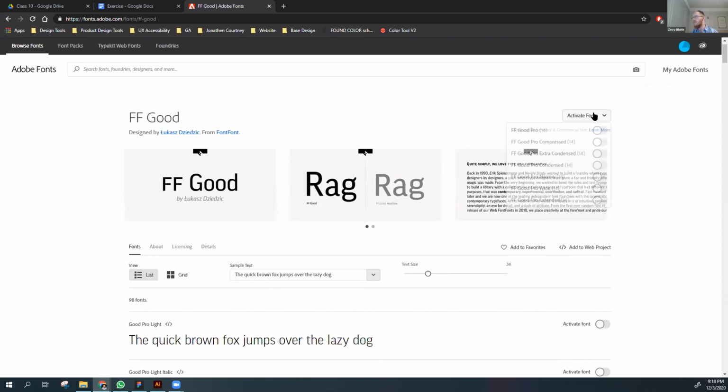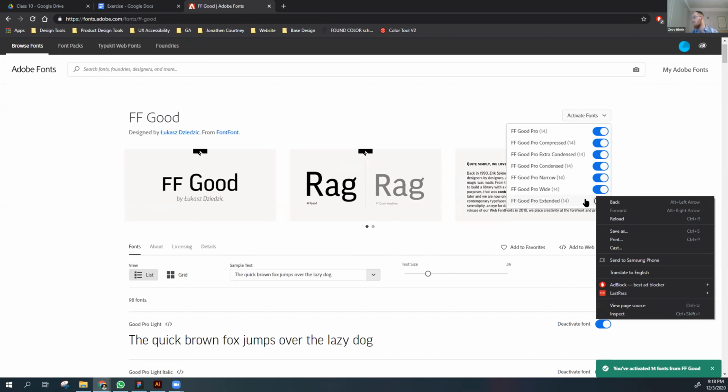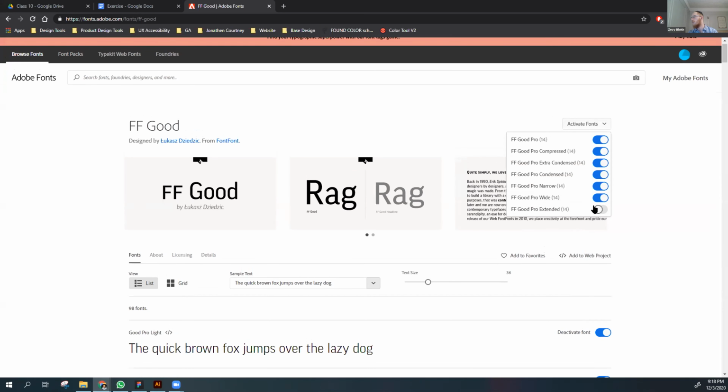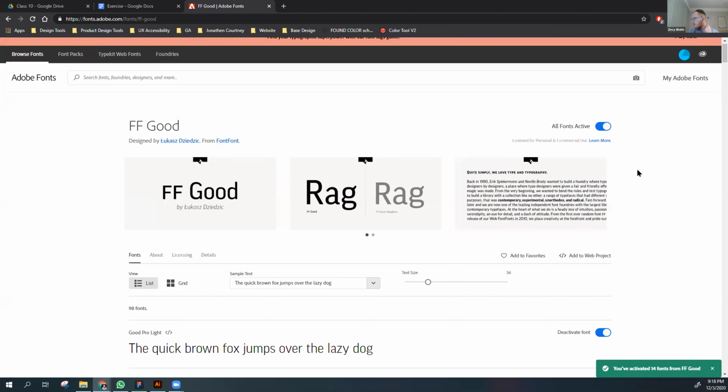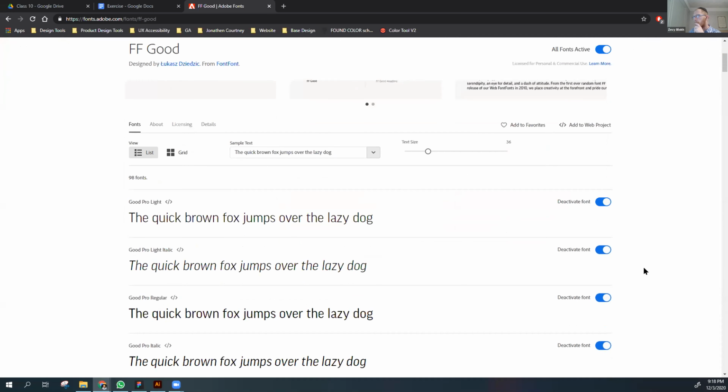And the way I'm going to activate it is go to activate fonts. And then I have all these different options and I'm going to just toggle every single one of them. Oops, I want to make sure every single one's installed. Okay.